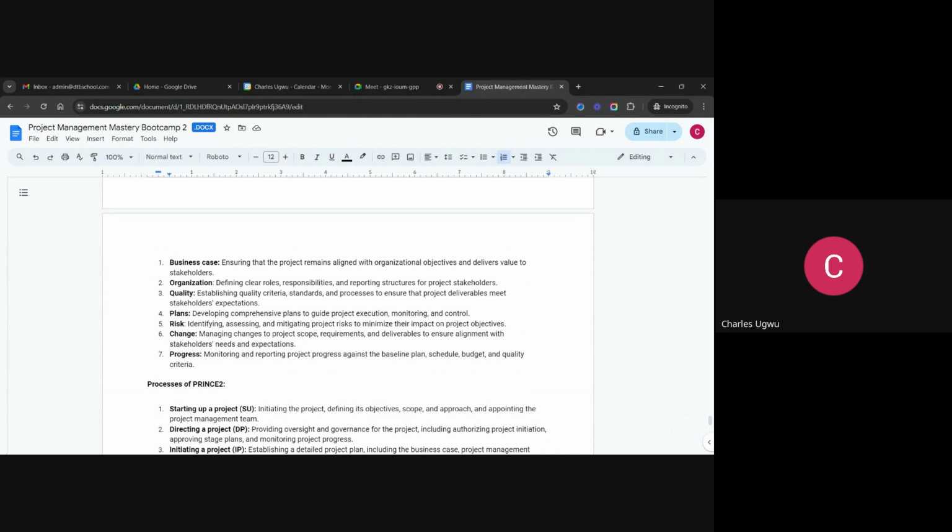And then have a new baseline when a change is captured. We discussed this earlier on when we were talking about change management. Then progress: monitoring and reporting project progress against the baseline, schedule, budget, and quality criteria. We discussed how it is very, very important for monitoring and reporting.